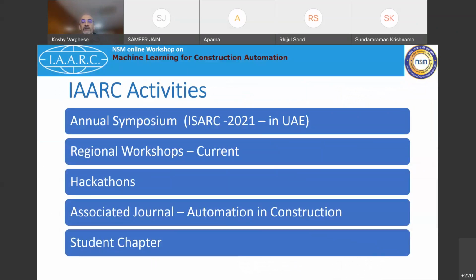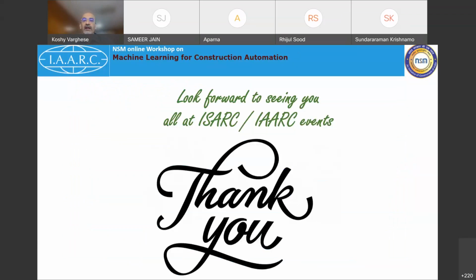We have a lot of activities, like we had said, whether it's the symposium, regional workshops like this, or hackathons. We have an associated journal called Automation in Construction, which is one of the leading journals today in construction and civil engineering because there's so much interest in it. And then there is also the student chapter. Varun will definitely talk more about the student chapter because he and his group of students at IIT Madras have been driving it. Let me stop with that.